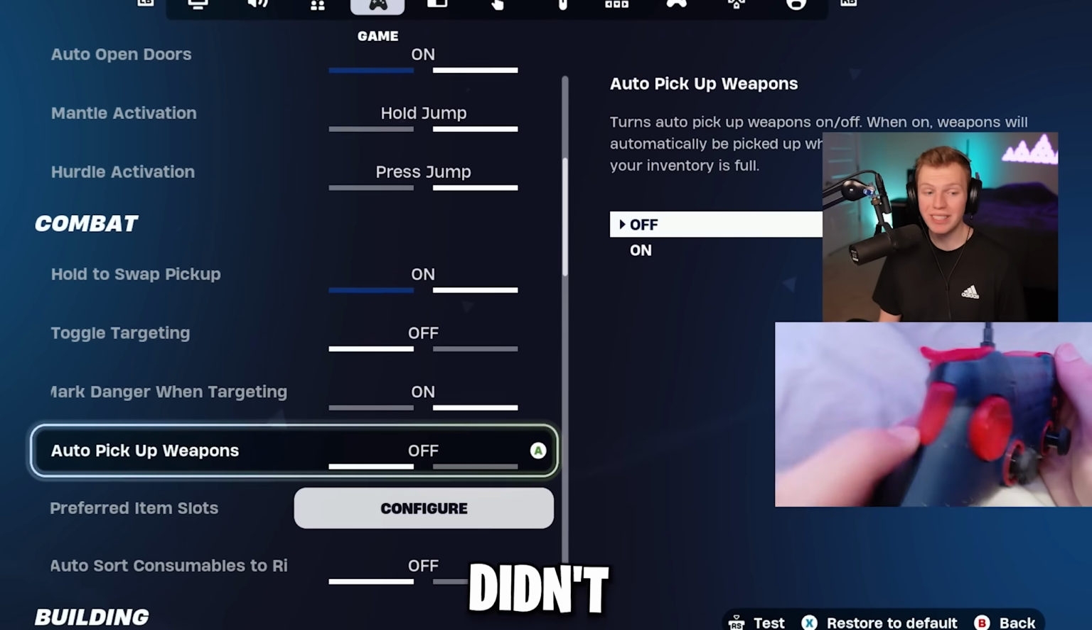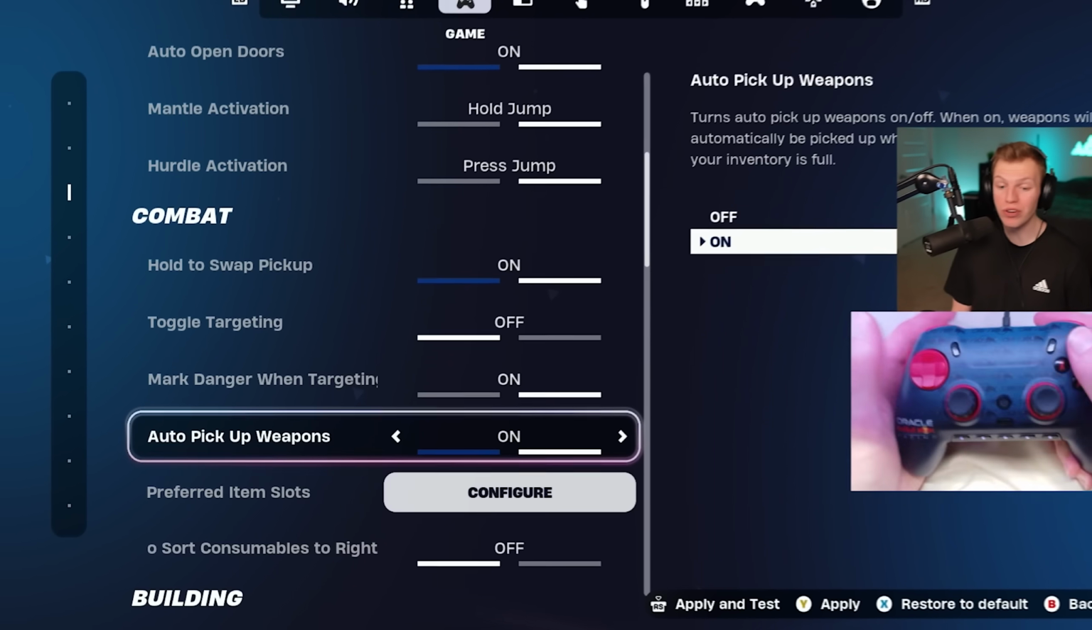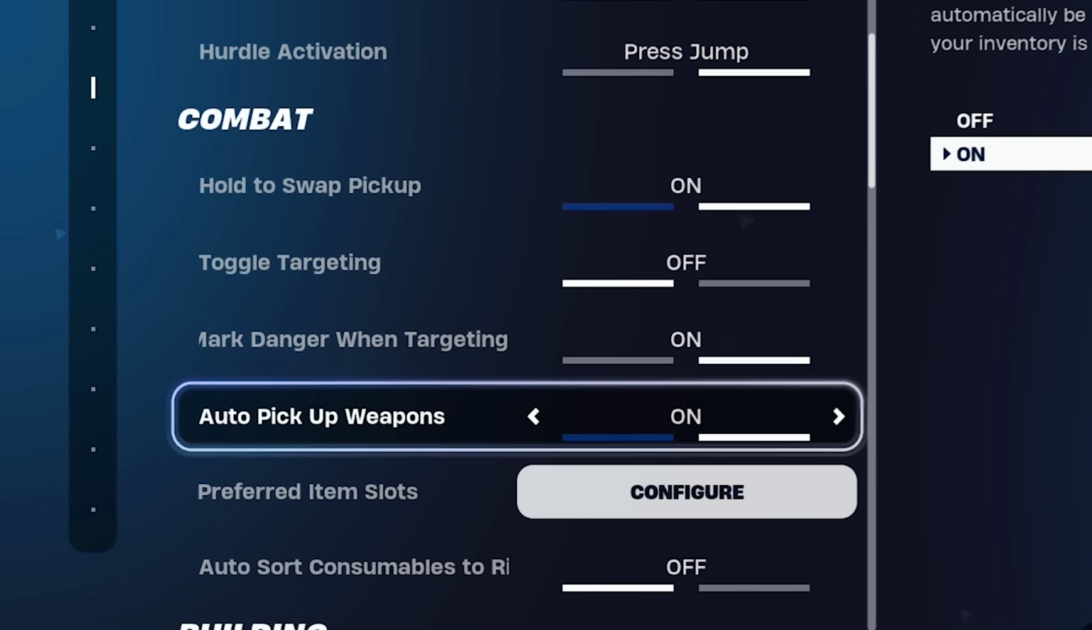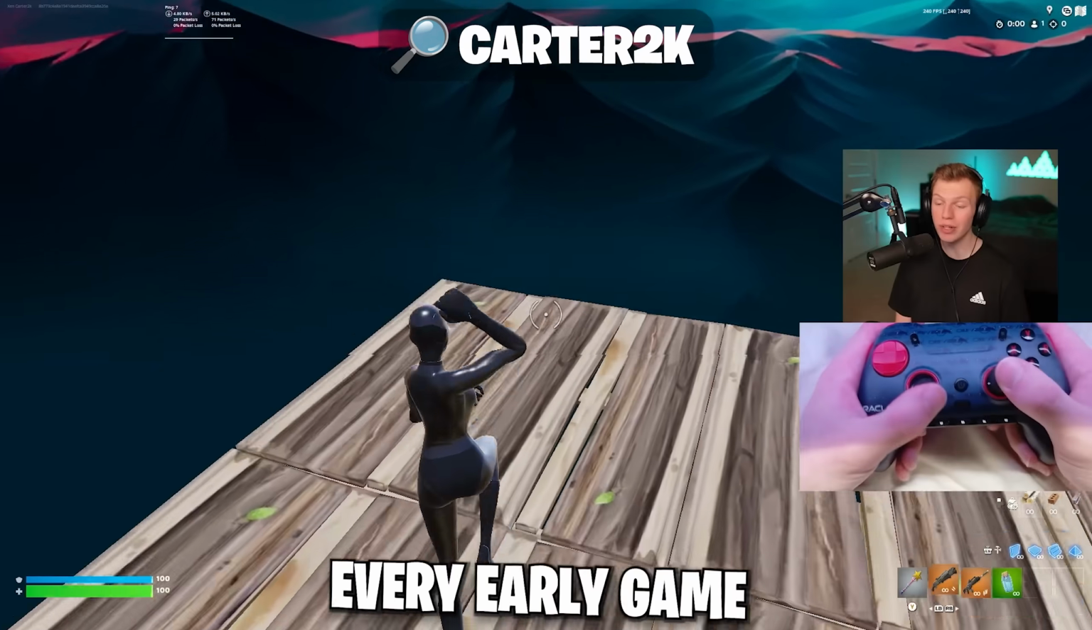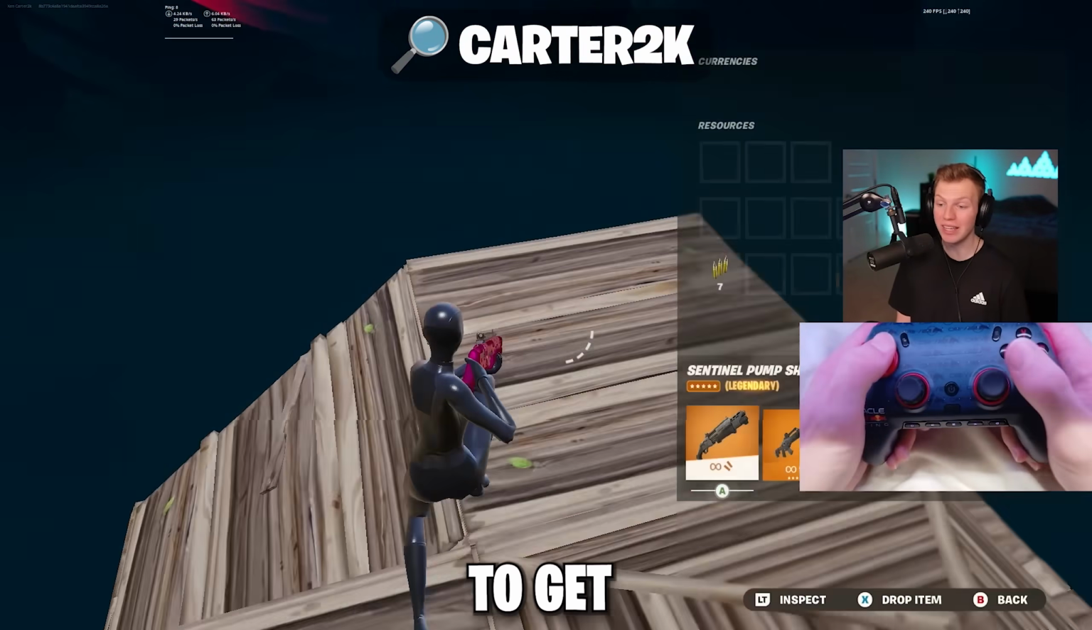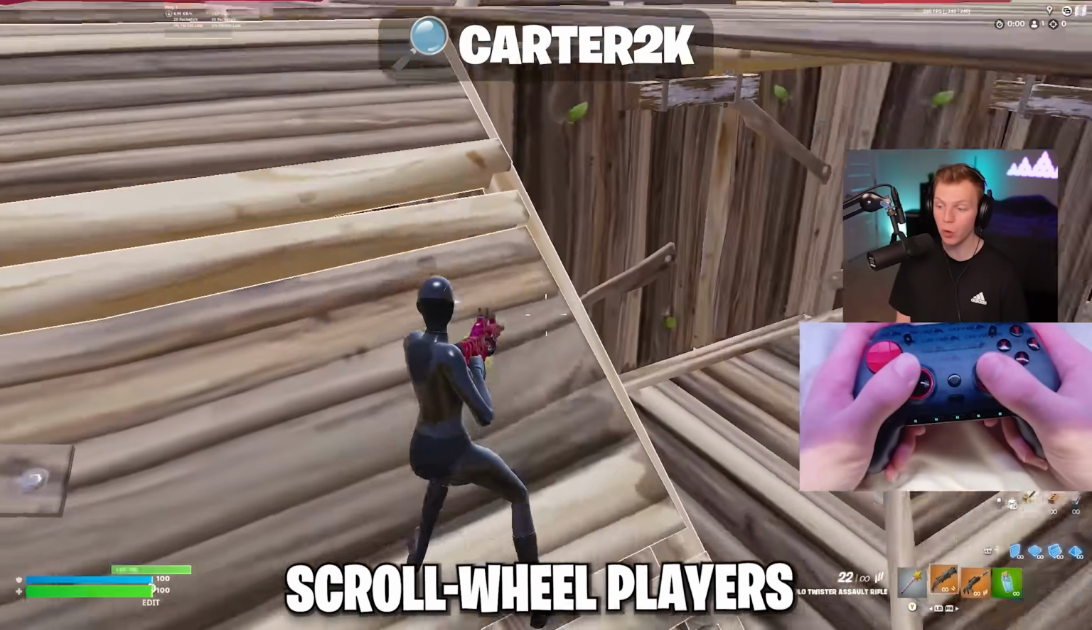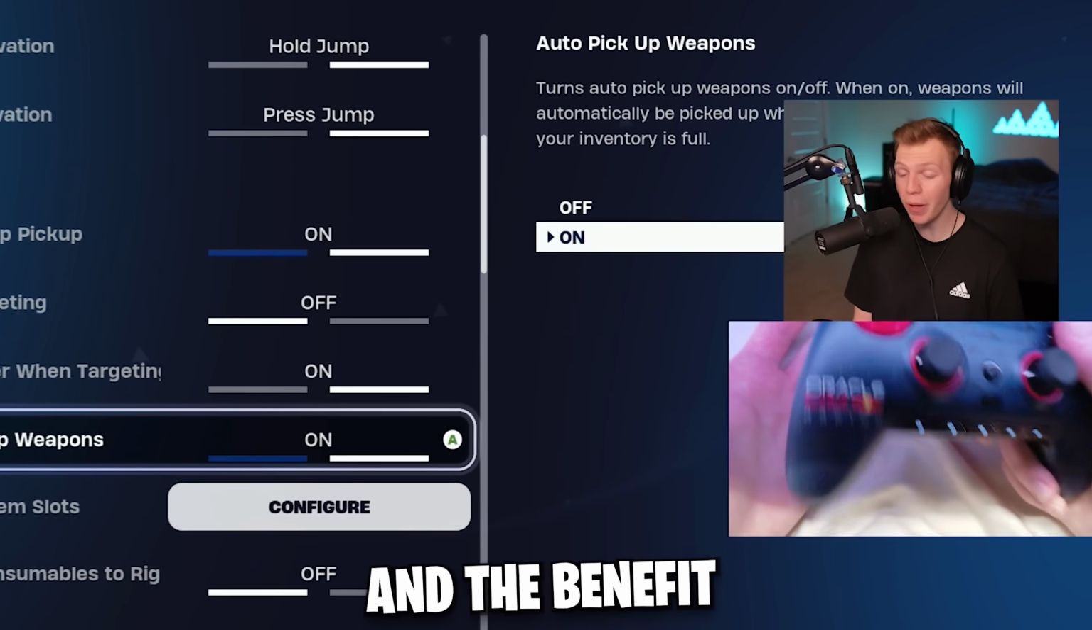But basically, if my controller didn't have this feature, then I definitely would turn auto pickup weapons on for controller players. It'll be a little annoying having to constantly reorganize your loadout every early game, but it's worth it to be able to get those weapons over keyboard and mouse scroll wheel players. So you'll get used to it soon enough, and the benefit is definitely worth it.